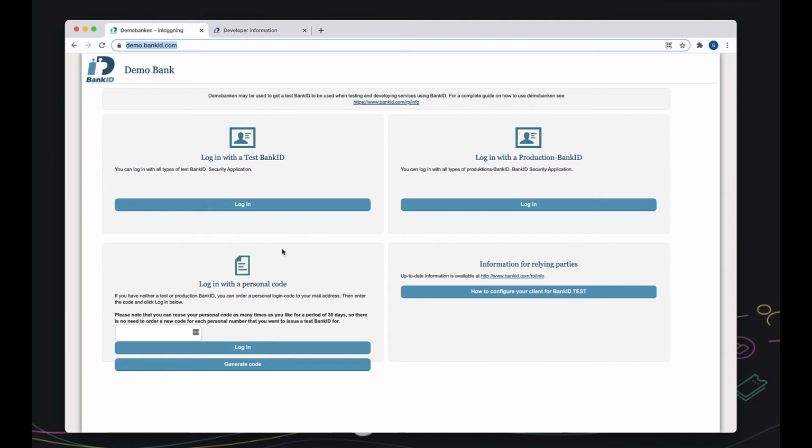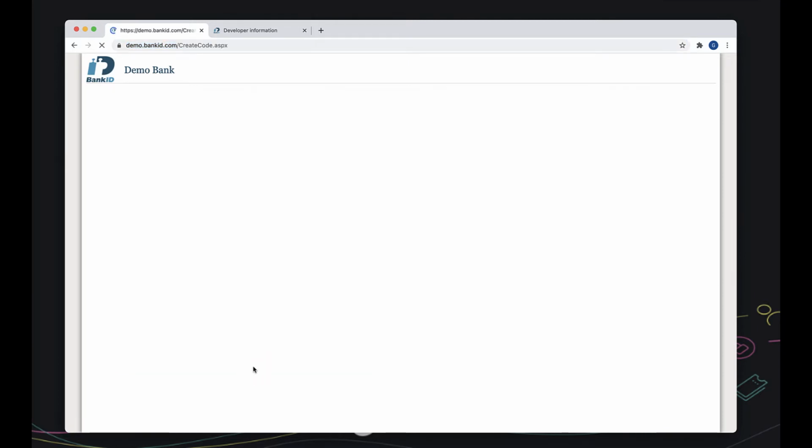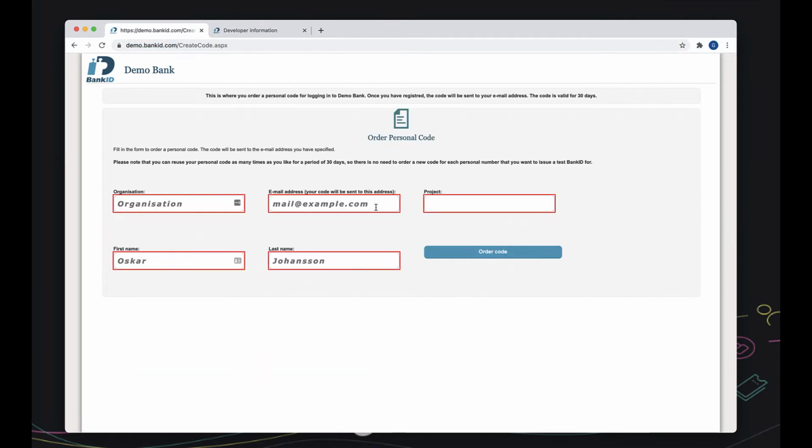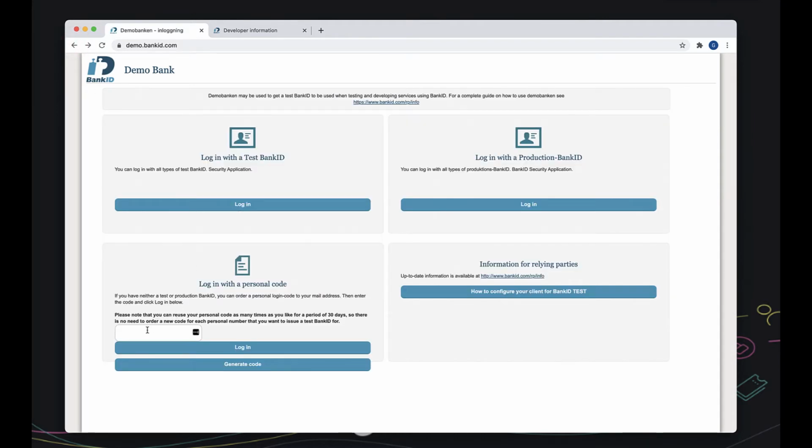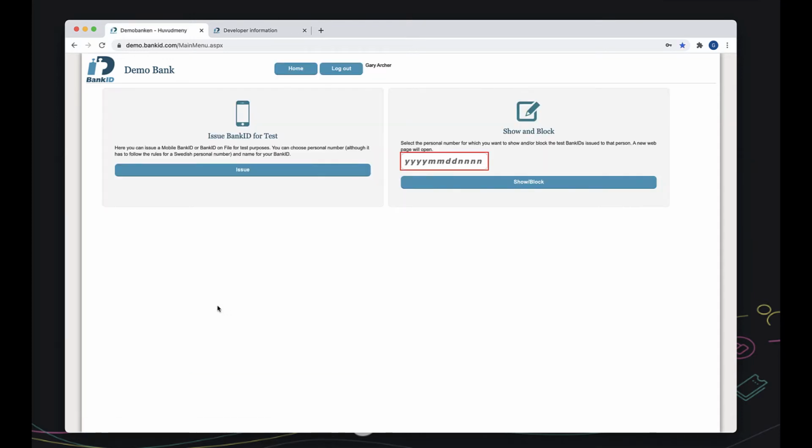Once we've installed the app, the next thing is to create a developer account. This is done by generating a personal code. The first time, you would click this generate code button, and all you have to do is enter your name and email address, click order code, and it will send you a personal code to your email inbox. You would then return to the Bank ID website, enter your personal code in here. I will enter mine, which is this value, and then log in. As you can see, I now have a developer account, and the final thing is to link Bank ID on our device to our account.